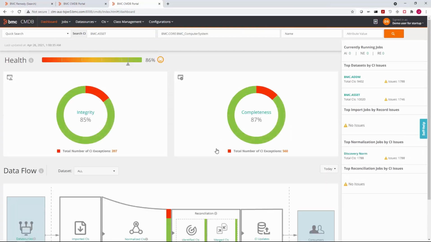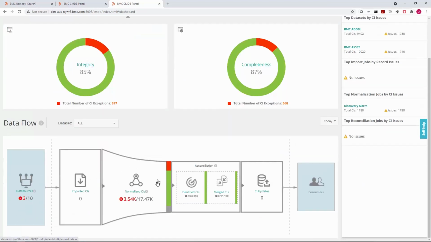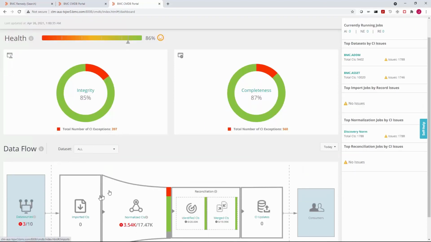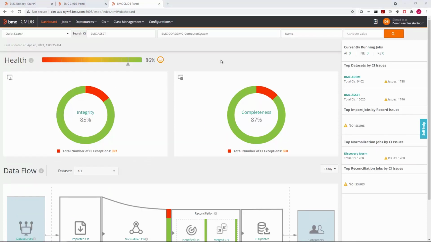As mentioned before, these two health KPIs here and also the data sources information will still be grayed out until the schedules are run for the first time. And once they are run, the integrity, completeness, and the data sources information will be populated. Let's now take a look around the dashboard.